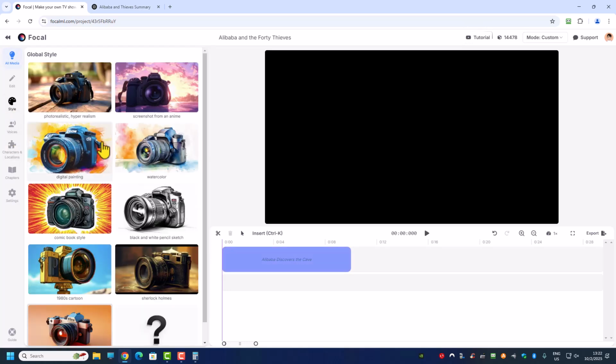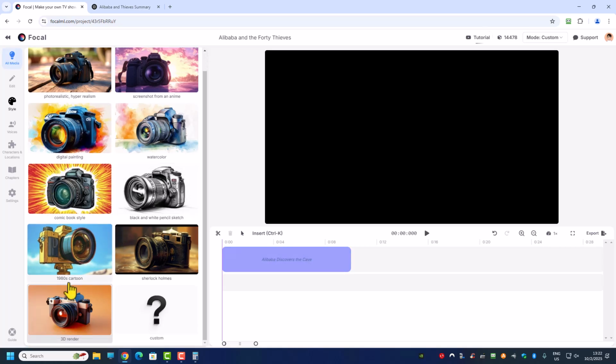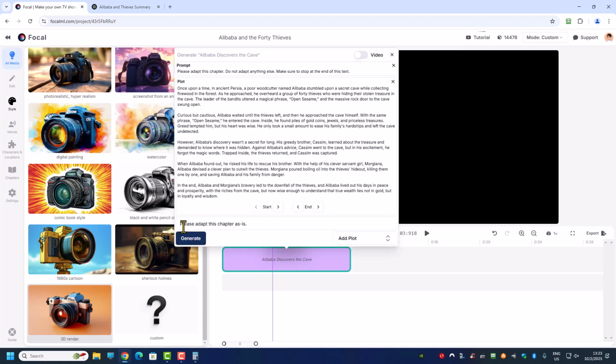And then the style, actually I wanted to use 1980s, but the Alibaba doesn't look quite nice to me, so I have chosen 3D render. I don't know what 3D render is. This is the first time that I'm going to do it with you. And over here, instead of having a few chapters, I now have only 1 chapter. And then I'm going to click generate. Please adapt this chapter as it is.